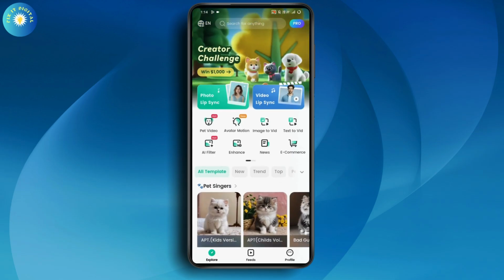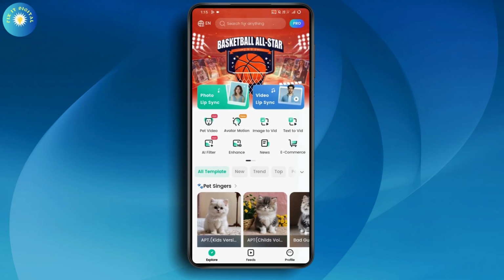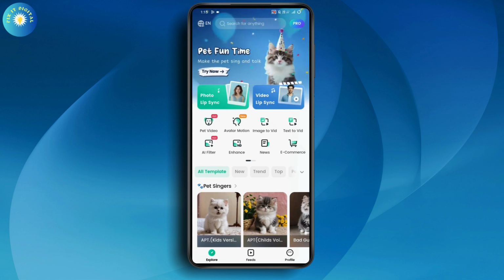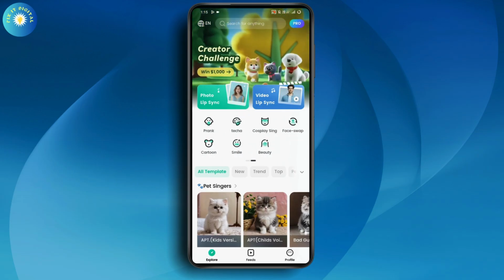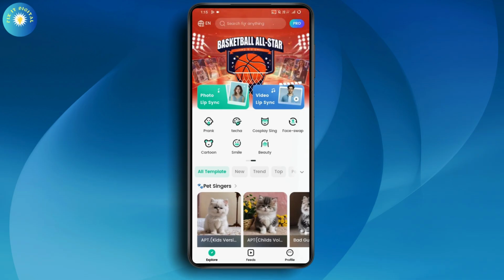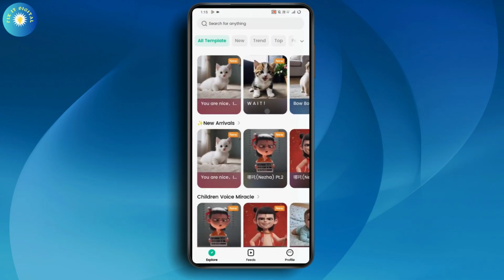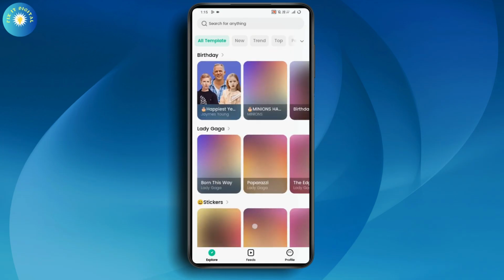Or you can also just simply go with the pet video. You'll have all of these options here in the middle of your screen. You can go with pet video, avatar motion, image to video, text to video, AI filter, enhance HD, news, e-commerce, and you can also do prank, cartoon, smile, beauty, face swap, cosplay, TikTok, and everything. So as you scroll down, you can see that you will have all of these options.